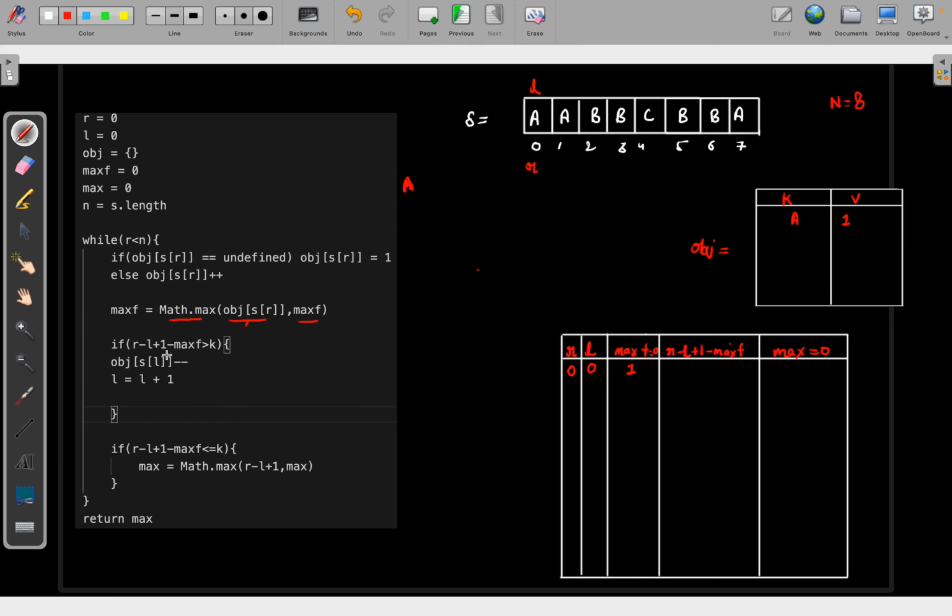Now r minus l plus 1. So 0 minus 0 plus 1 will be 1. Minus maximum frequency, that is 1, gives 0. So can I say, is it greater than k? No, k is 2, so it is not greater. So I will come here and check: is r minus l plus 1 minus max frequency less than k? And yes, this 0 is less than k.